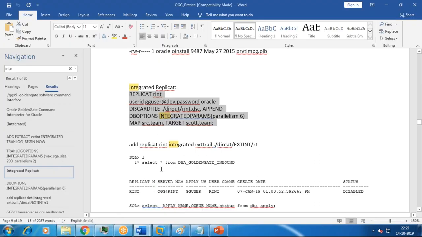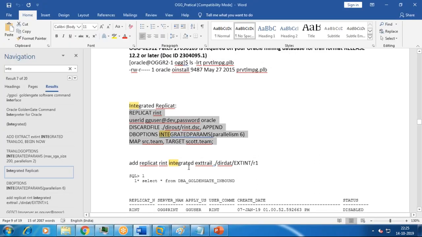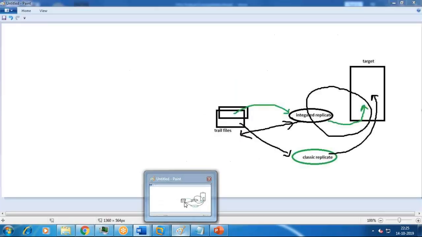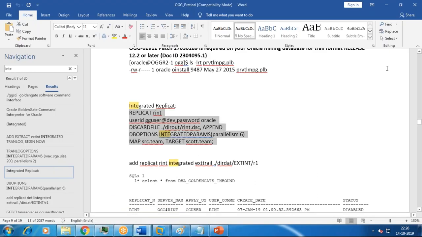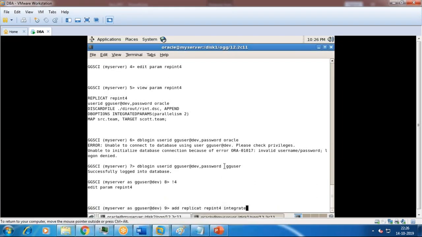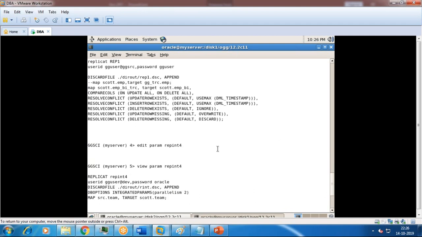So how will you add this? This is the replicate integrated extract feature. Normally what you will do is give the EXTTRAIL, and then you put the checkpoint table name. That's for the classic. But here in integrated, you add the word integrated, and then the EXTTRAIL. Let me give it the two.